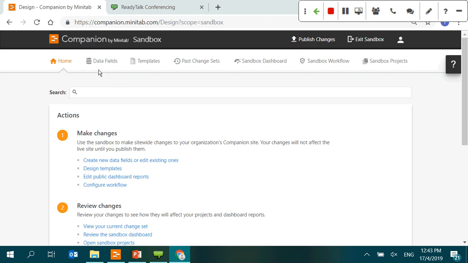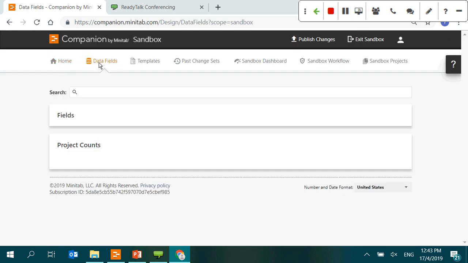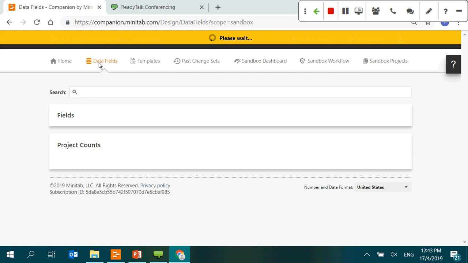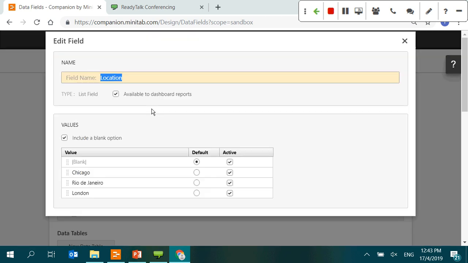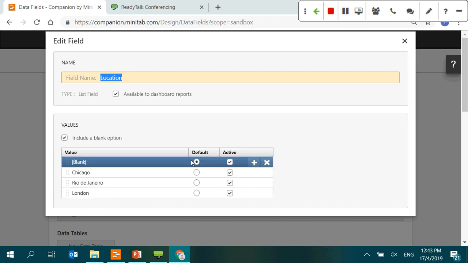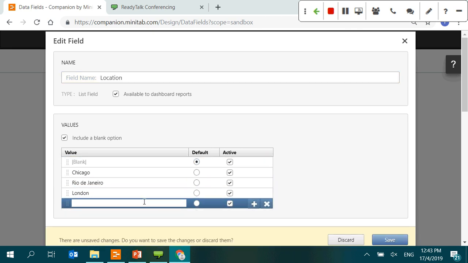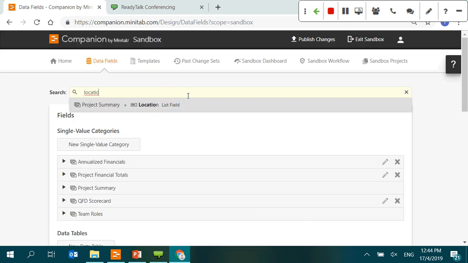the changes. So there is a list of options like data fields, where you can add in a new data field. Let's say you have a new location you want to add for selection under your drop down. So you can just check location. The data field name is called location. Currently there are 3: Chicago, Rio, and London. If you have any new data field, you can just click on plus and then add it in. Later on, this new location will be available to be selected in any forms or tools in future. The same applies for templates.